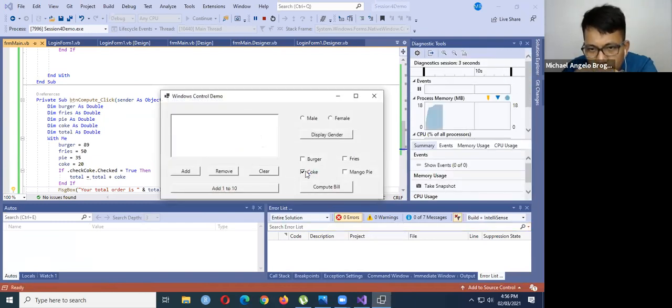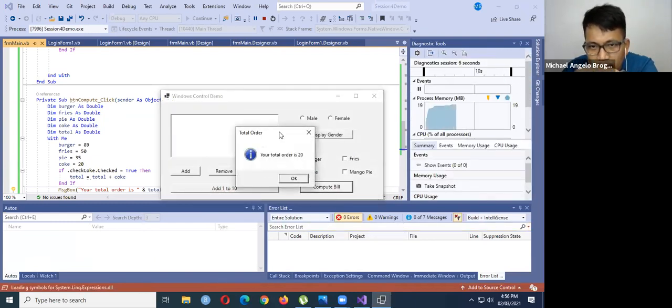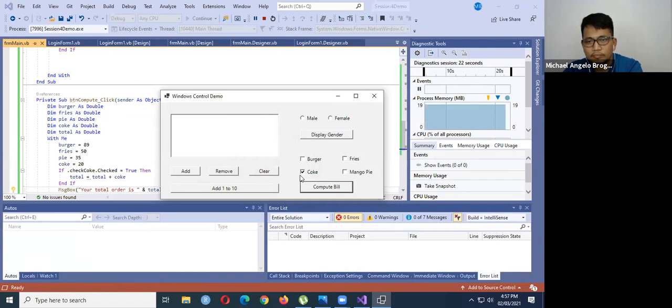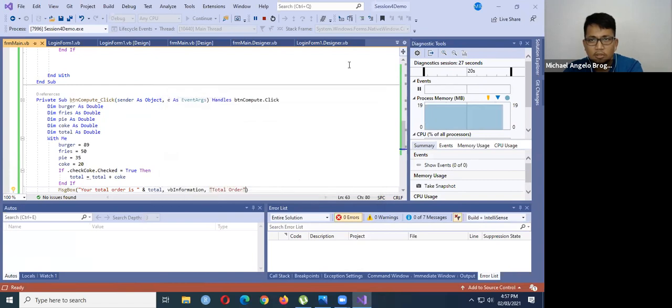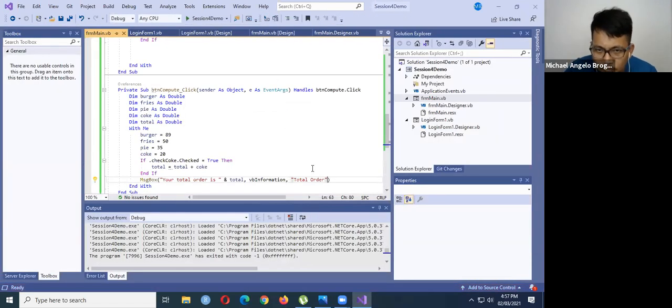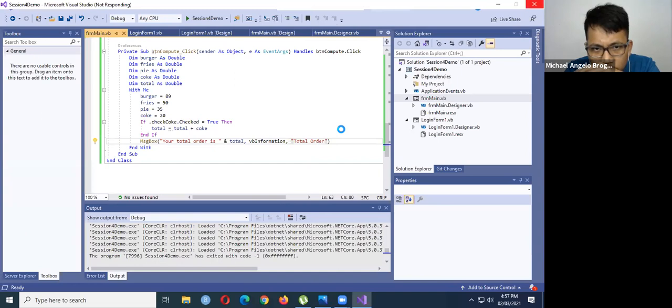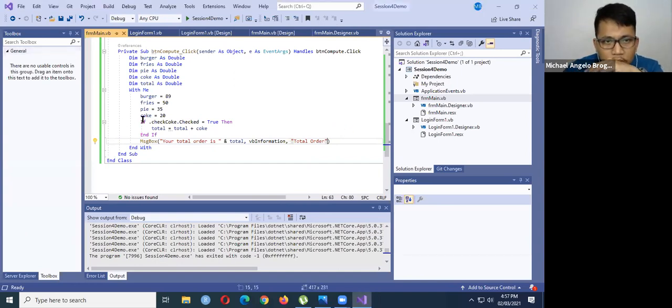Okay, so kapag yung Coke, check. So 20 kasi 20 ang Coke. So pag check pa natin to na iba, or program should be able to get the total amount by adding the price of the items. Pag wala, compute bill 0 kasi hindi naman na-check. Okay. So, kung ganyan, kapag check, so, ganun lang. Pwede natin i-copy and paste to.